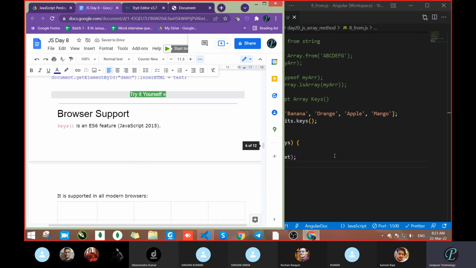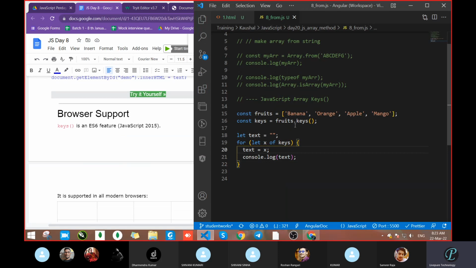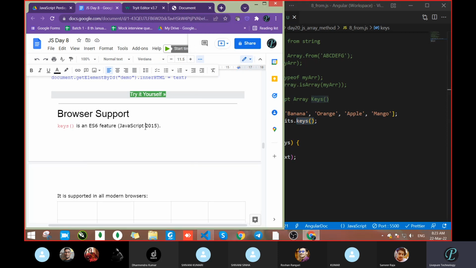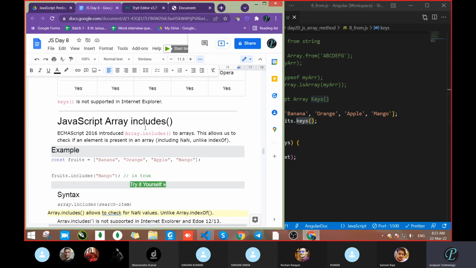So fruits dot keys, we used the keys method, and with the help of a key we can get it. But the same thing we can do with the help of a normal for loop, for of. Just ignore this one now.